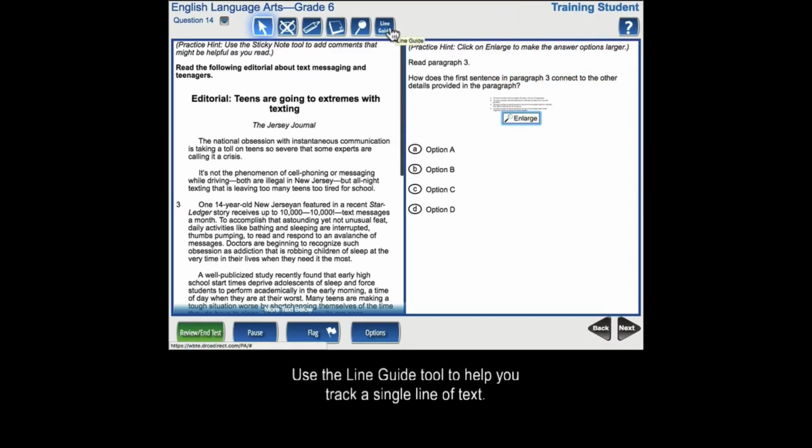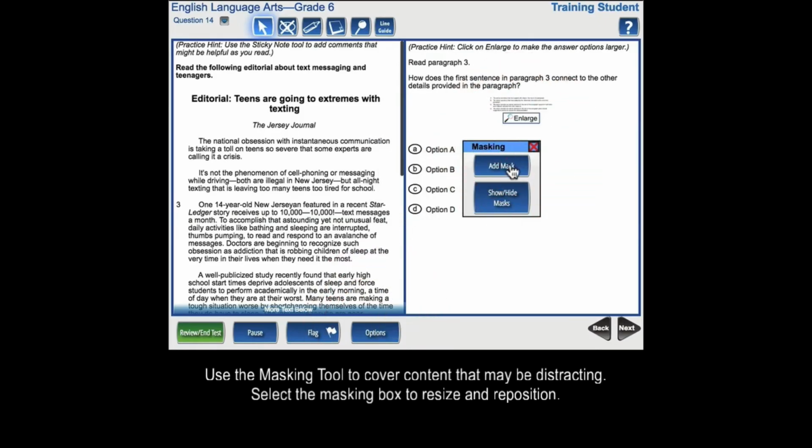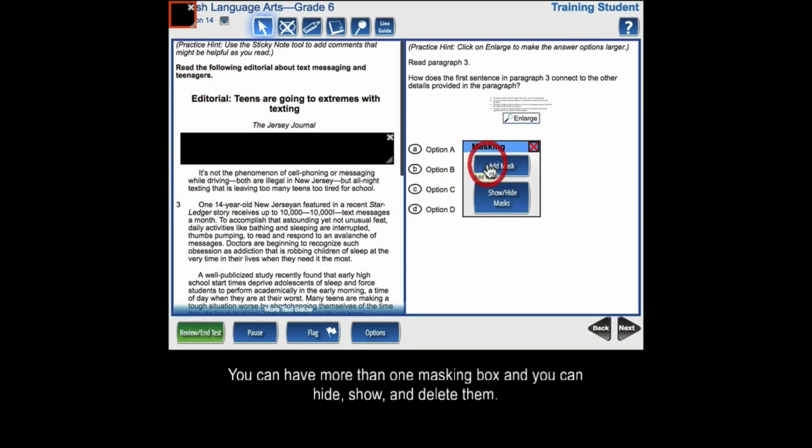Use the Line Guide tool to help you track a single line of text. Use the handle on the right side to drag the line guide. To close the line guide, select the tool again. Use the Masking tool to cover content that may be distracting. Select the masking box to resize and reposition. You can have more than one masking box, and you can hide, show, and delete them.